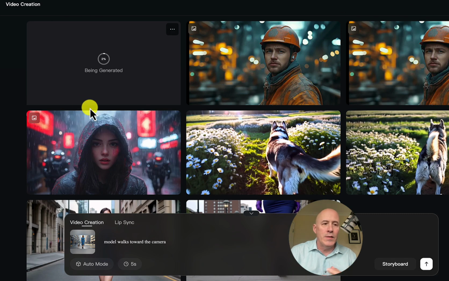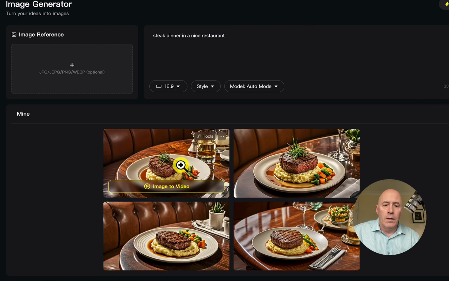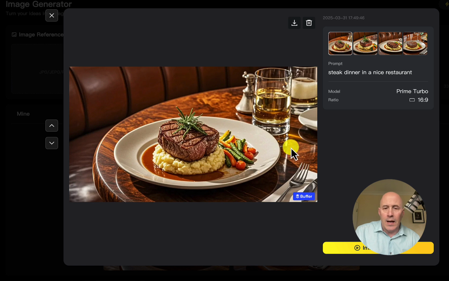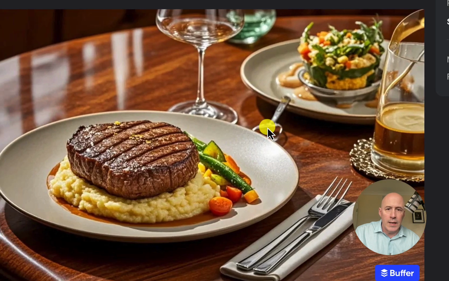Let's get back into our image creation. I like to look at food. I like to see how the image generators work with food. So let's do a food image now. So let's try a steak dinner in a nice restaurant. Just see what happens. All right, here we go. And yeah, I think these are pretty good. Again, these are nice images. Again, looking at them really tight.